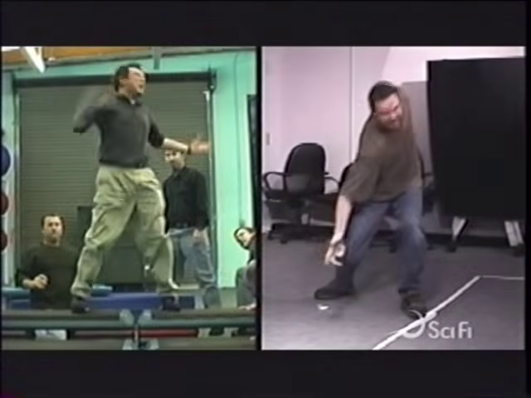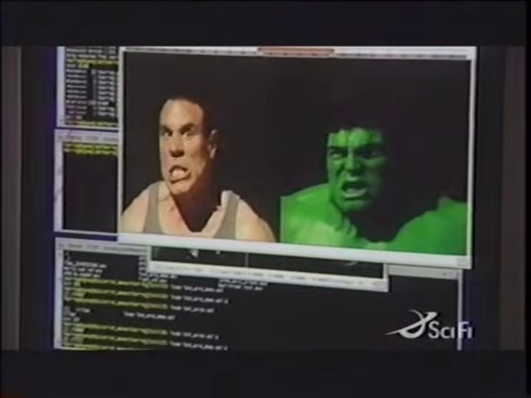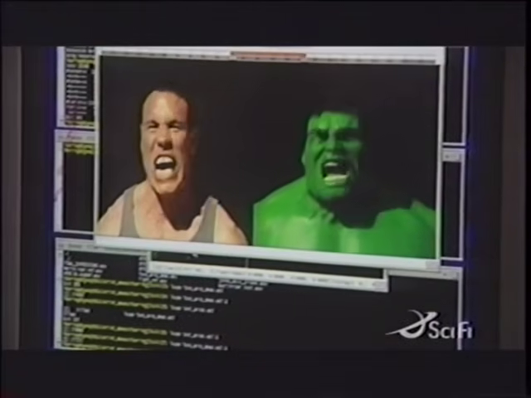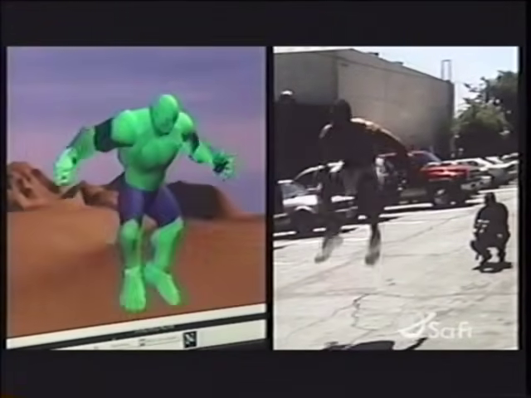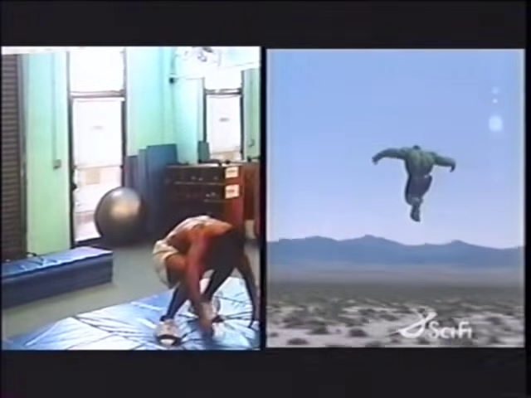We would show video of ourselves to Ang. We'd say, what do you think? Could Hulk act like this? Could he run like this? Anytime things were overly clean, he would say, no, that looks like animation. And so really the goal here is to not make it look like animation, to go for all those imperfections that come out of real life.